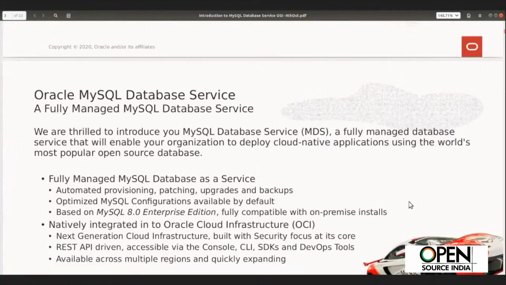As you all know, Oracle MySQL Database Service is a fully managed service, which means we take care of everything, right from provisioning, patching, upgrades, and backups of your MySQL server on our cloud. The database service that is given to you comes with optimal MySQL configuration, available by default. I'll show you the configurations directly on the console.